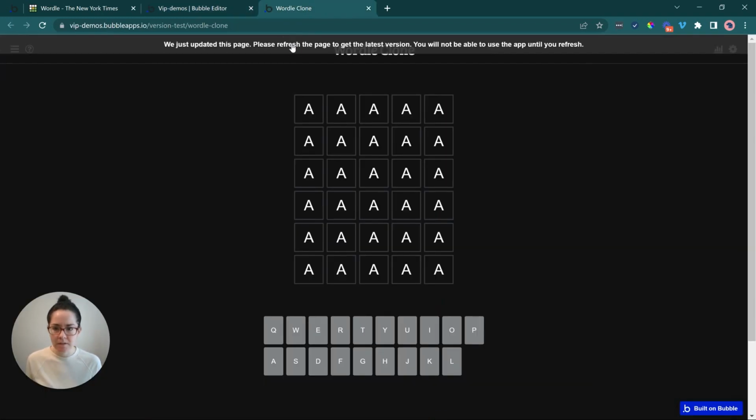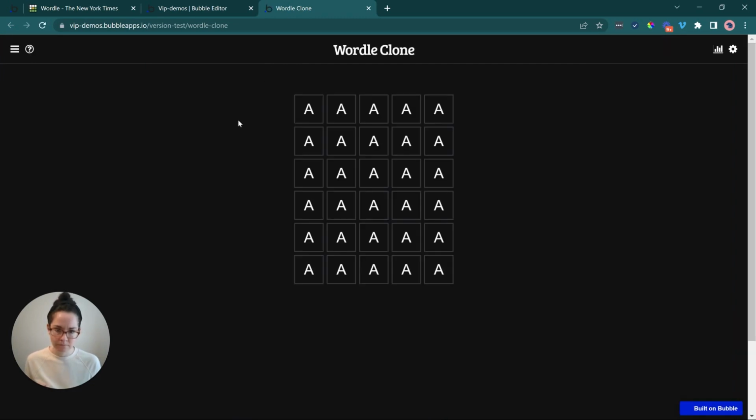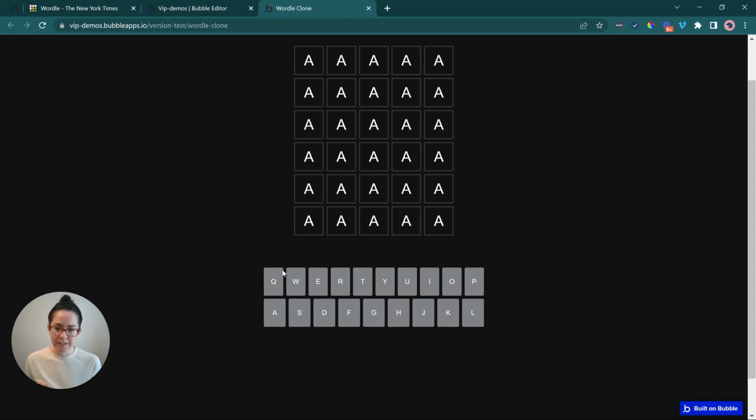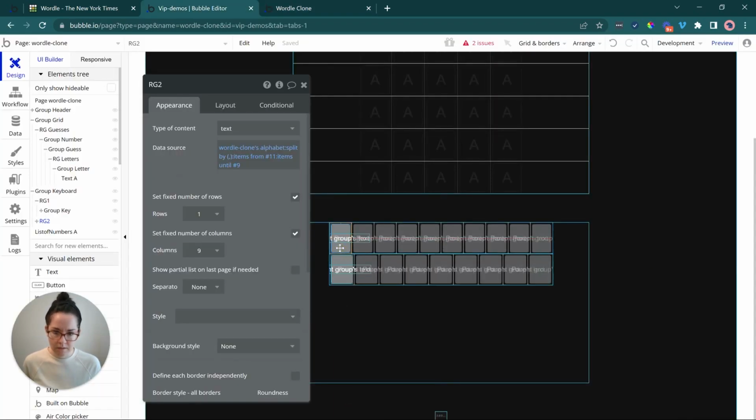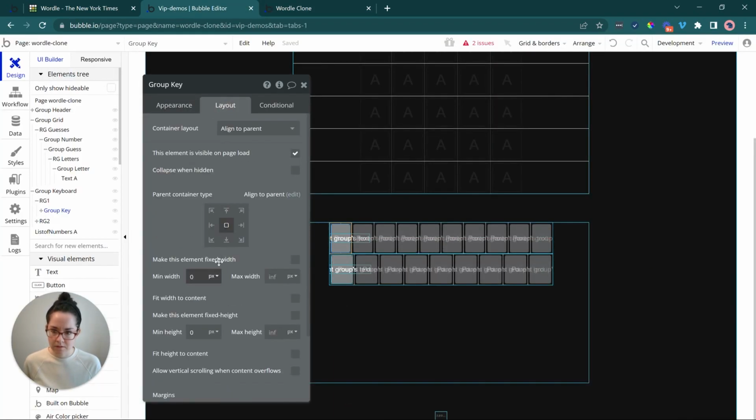Oh, I guess I could fix the group. That makes more sense. Yeah, if I fix it, see how they're thicker here, or they're wider. So if I fix the group size, then that should be good. All right, so this group key, yeah, because they're not fixed.